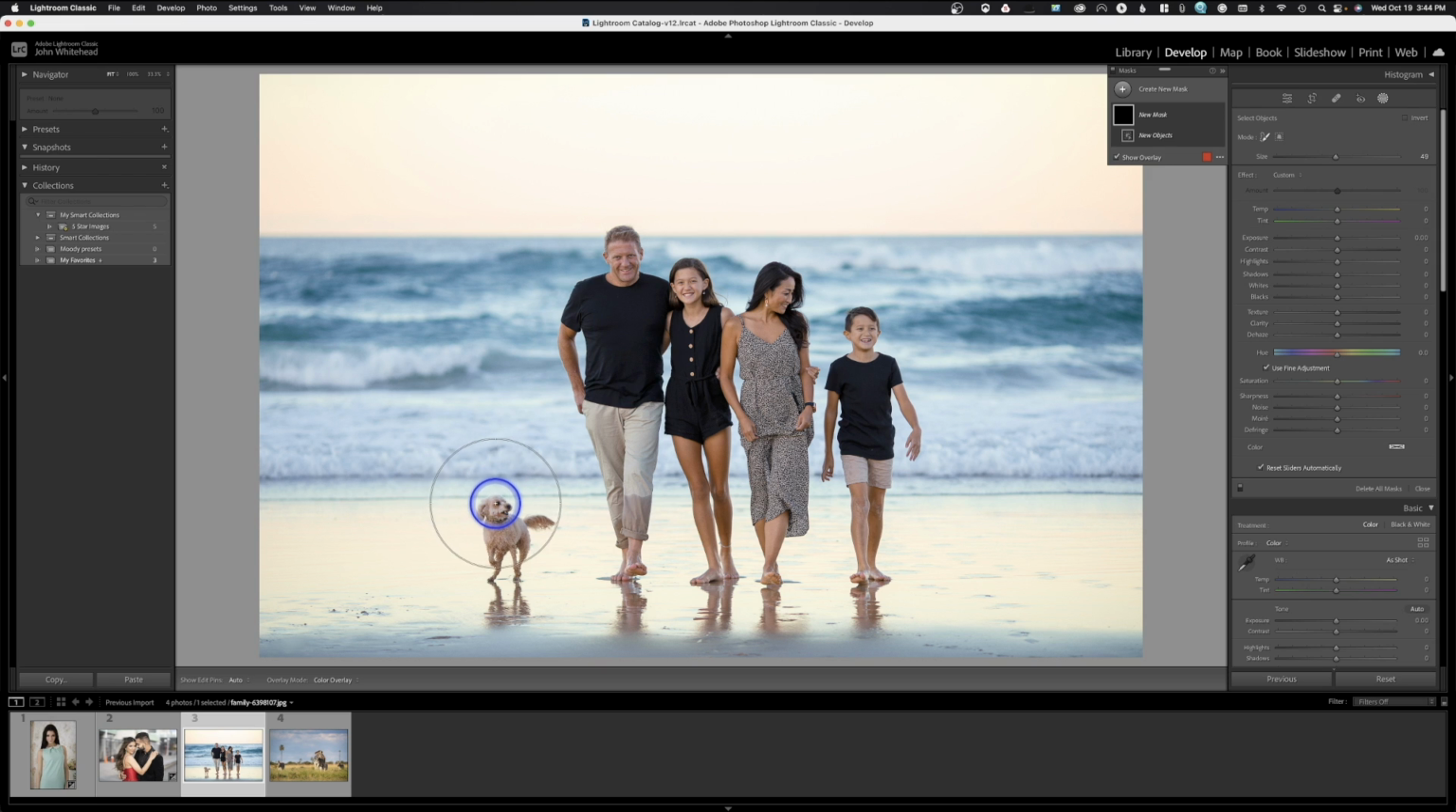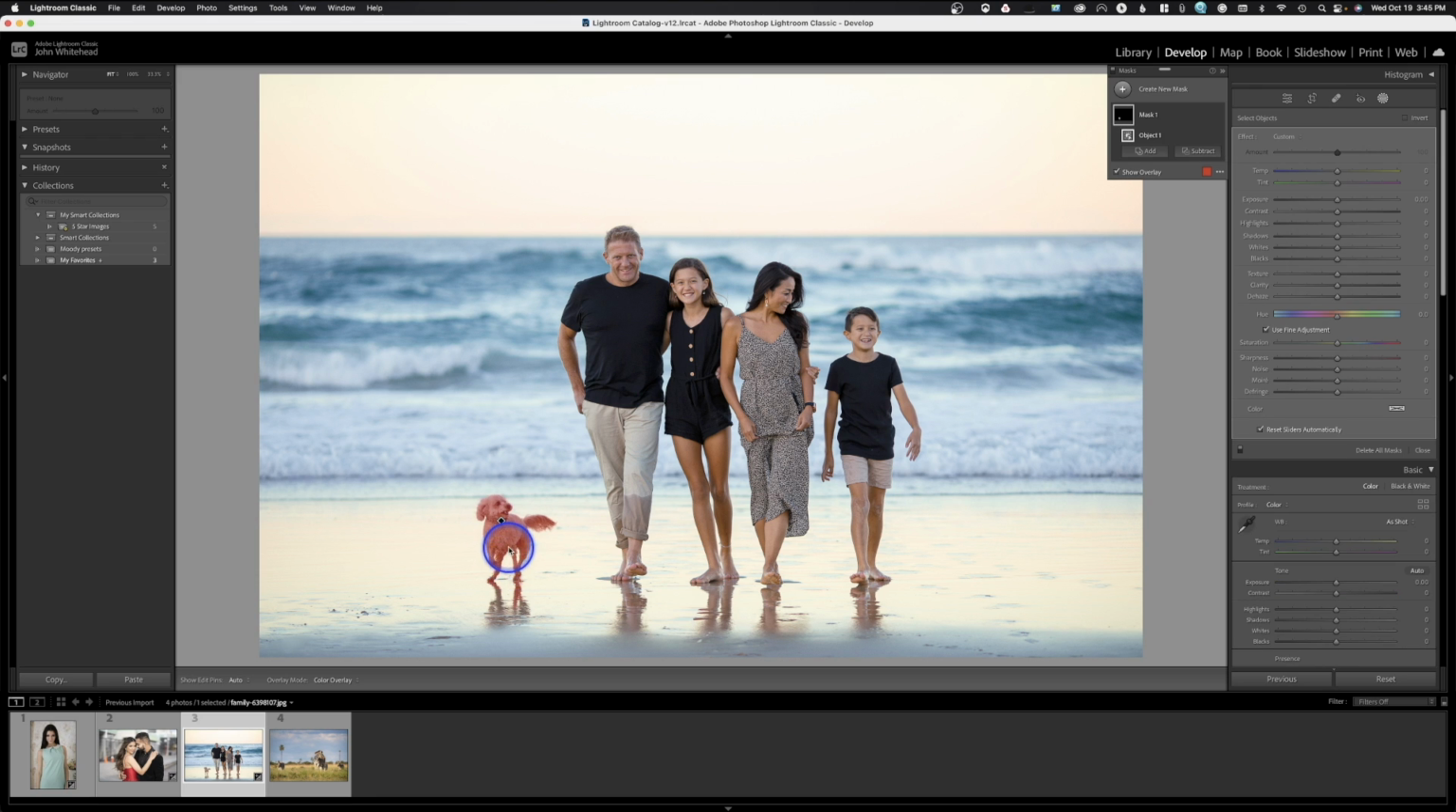And what that would mean is you would come over here and I'll reduce the size of my brush. I'm just going to paint over the dog and say, hey, all you're doing is saying, this is the area I want to select. And you can see Lightroom did a really awesome job at selecting the dog. You can see it got the shadow right there.